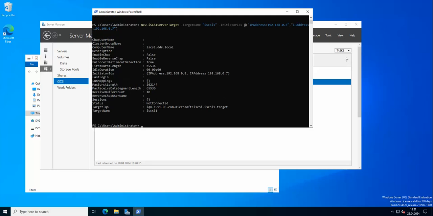So next, we are going to be adding iSCSIVirtualDiskTargetMapping, and the target name of course is iSCSI1.